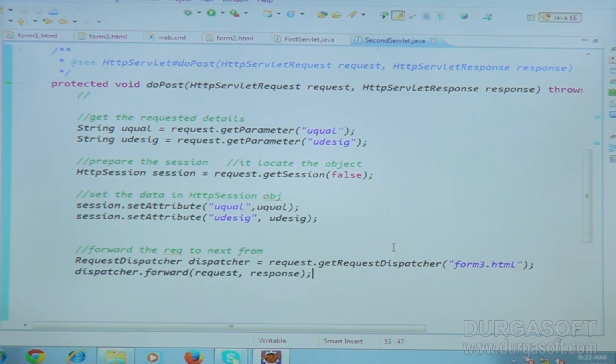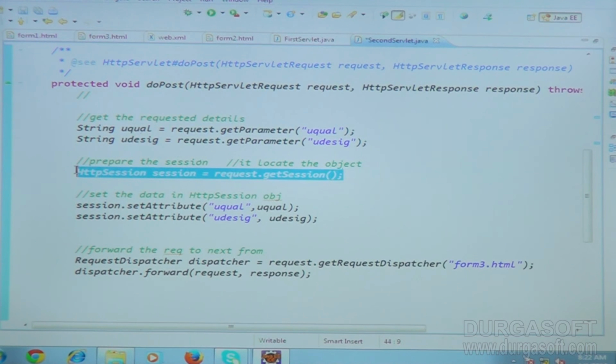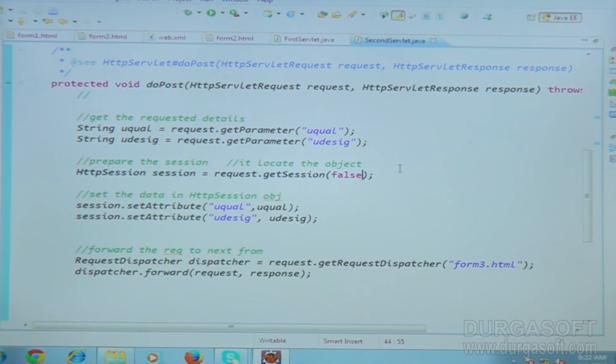So clear? Up to this, let me execute this application. I hope you understand this line, right? getSession by default is true, meaning if the object is available it will locate the object, and if not available it will create the object. But in the second request I don't want a new object, I want the previous object only. To prevent new object creation I use false. When I use false, it checks the object: if available it will locate it, and if not available it will generate an exception. It won't create a new object. This is form 2.